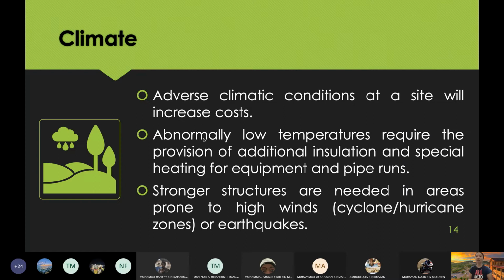Okay, so next, climate. In the case of Malaysia, perhaps it's not too bad because we only have one weather the entire year. But let's say we are considering building in a country with 4 seasons, then this can be a very important factor. Adverse climatic condition will increase cost. So for example, let's say the country suffers from winter. A low temperature requires provision of additional insulation and special heating for equipment and pipe runs.